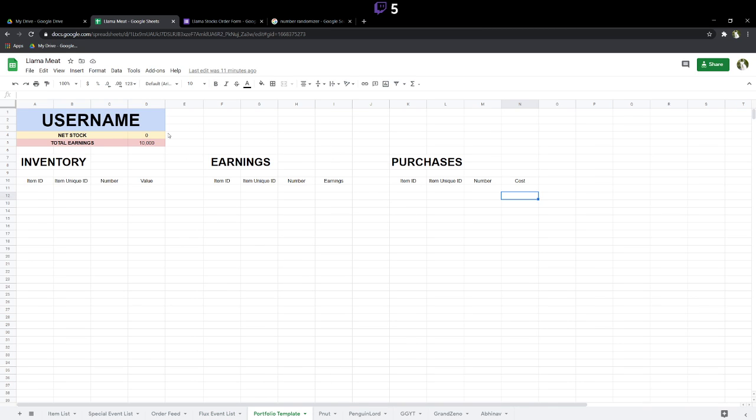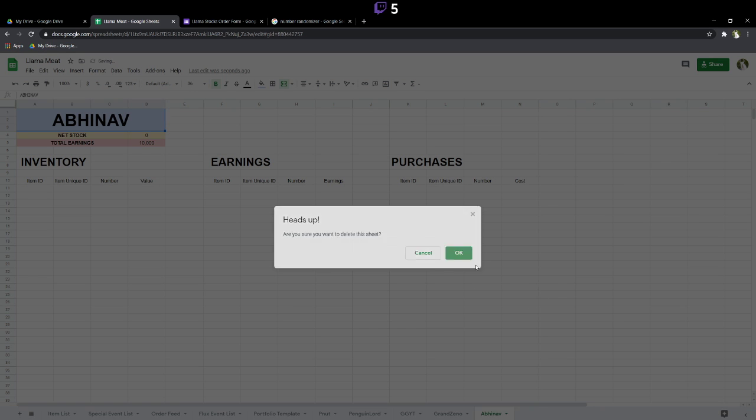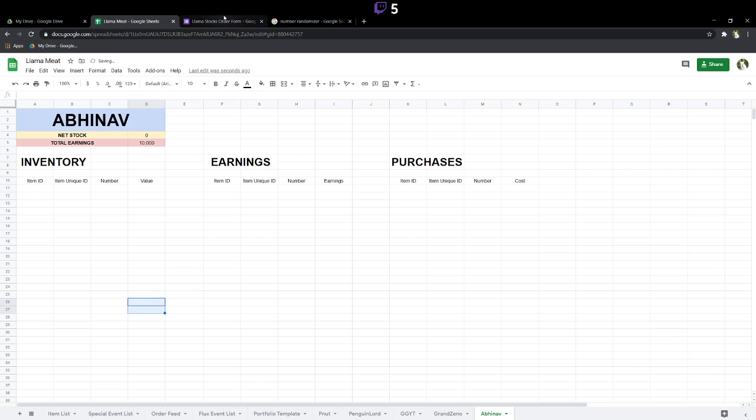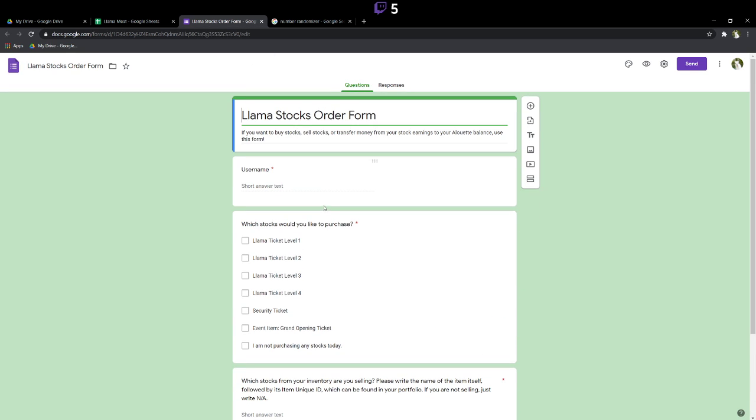And then that's a portfolio. So this is the whole spreadsheet so far, and more users will be added. All I have to do is duplicate and copy your thing if a new person decides to join. But for now we have like 5 people, so it should be fine. Now we have the order form that I should go over. I pinned the link in the stocks thing, so if you look at the pinned messages, you'll find the link to this and the spreadsheet.